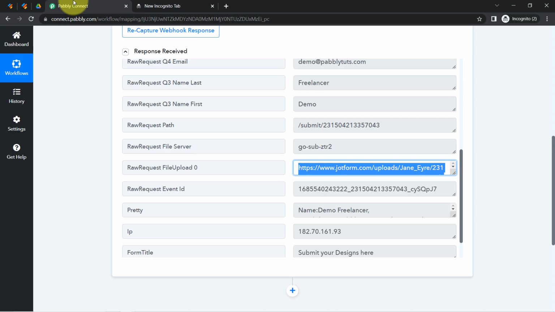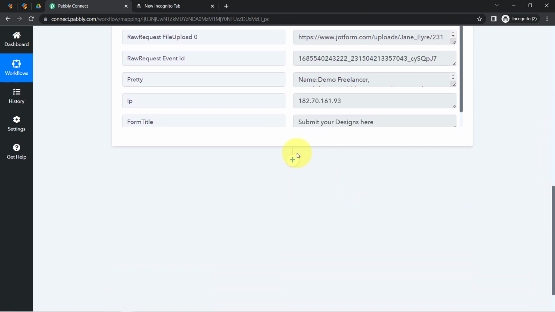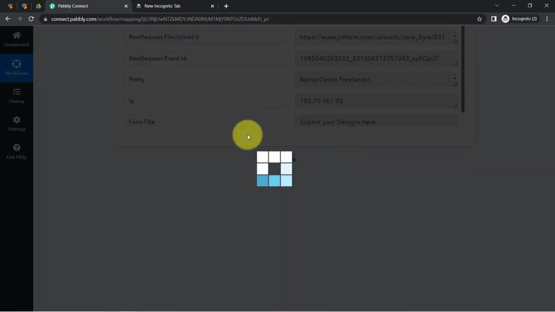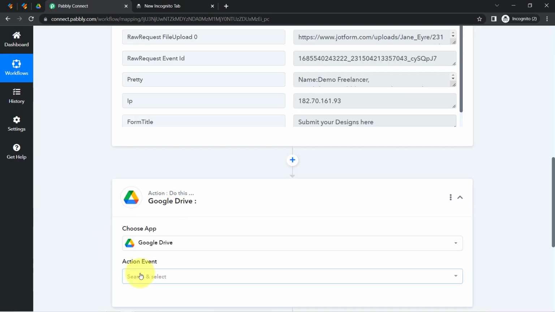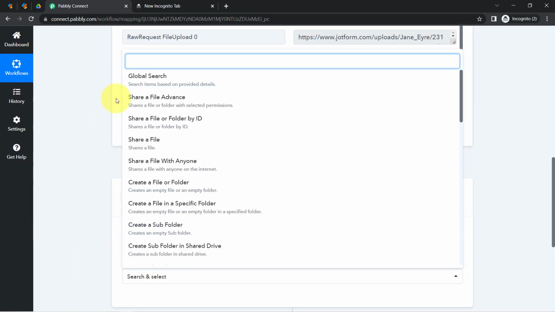Now let us come back to the Pabbly Connect dashboard and let me show you how you can easily download and save it into the Google Drive folder. Clicking on this plus icon, here I will search for the Google Drive application. Once it is selected, firstly I will select the action event as create a file in a specific folder, okay?